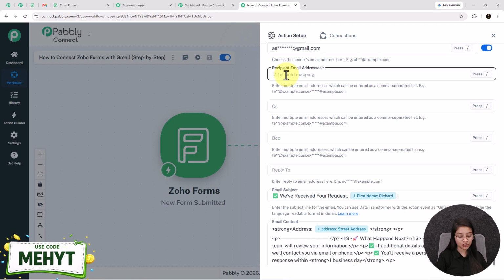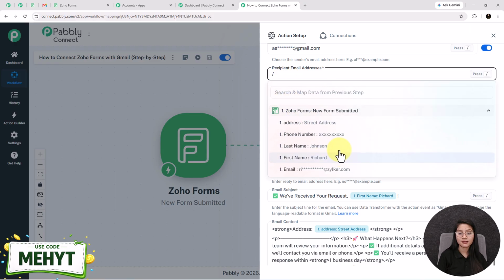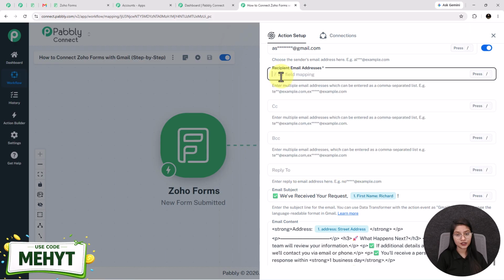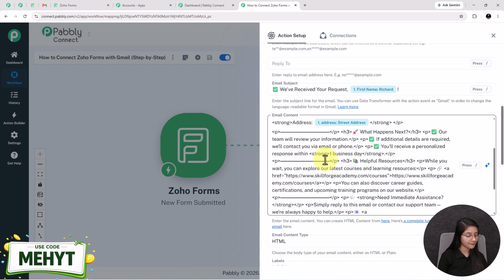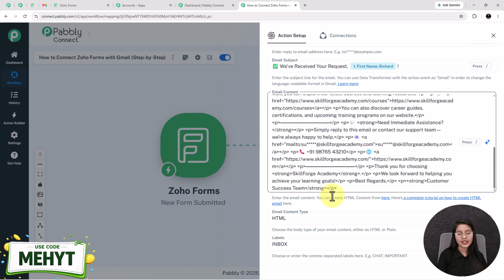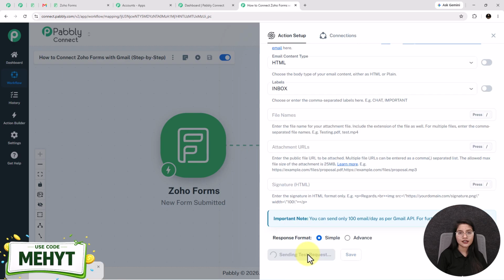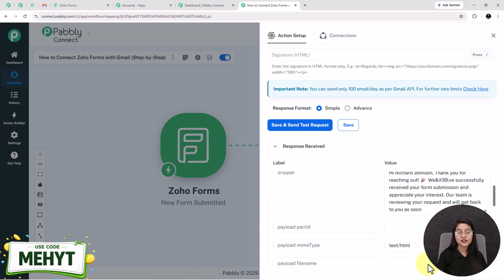But you have to make sure that in this field you have to map the real email address that you will receive from your previous application. With the help of this only, the user will receive the email. See, after manually entering my email, I am clicking on this save and send test request button. And see, I received the positive response.